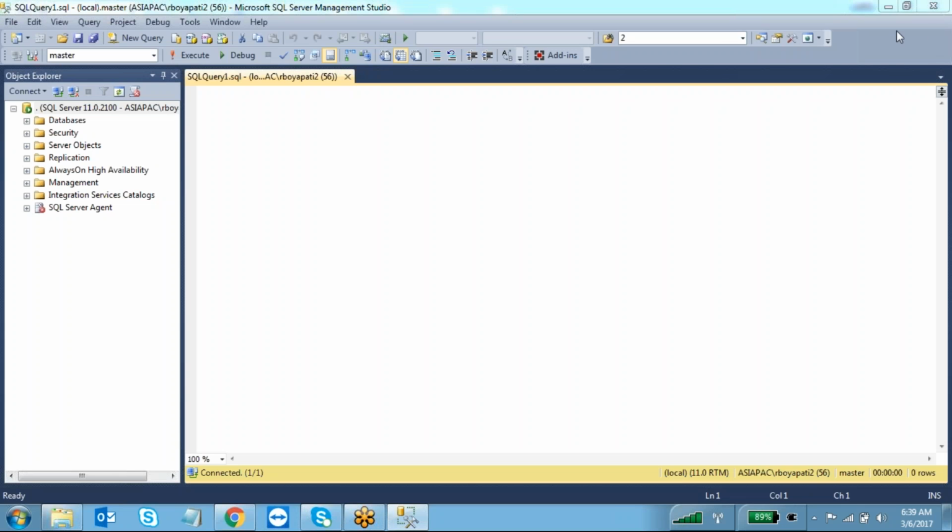Today we are going to discuss subqueries in SQL Server. So what is a subquery? What is a query? A query is nothing but a question we ask the SQL Server database engine. The database engine can understand the SQL language, right?